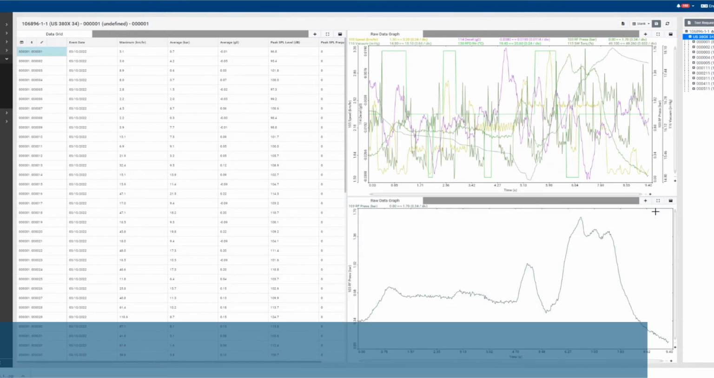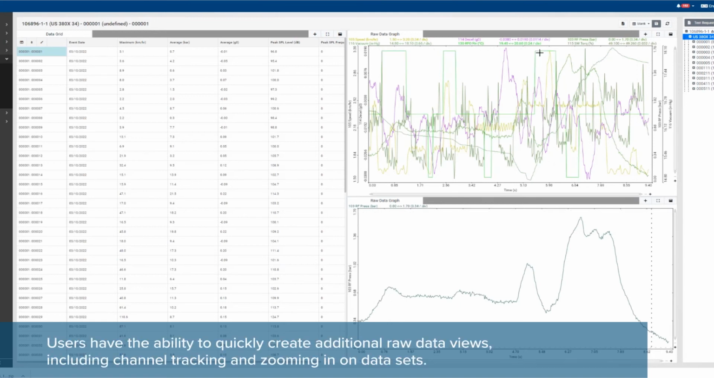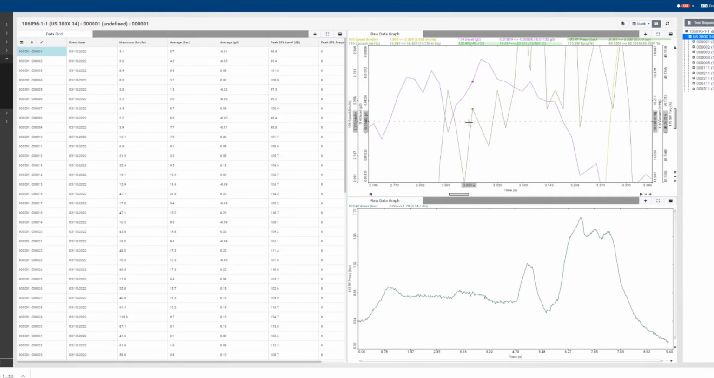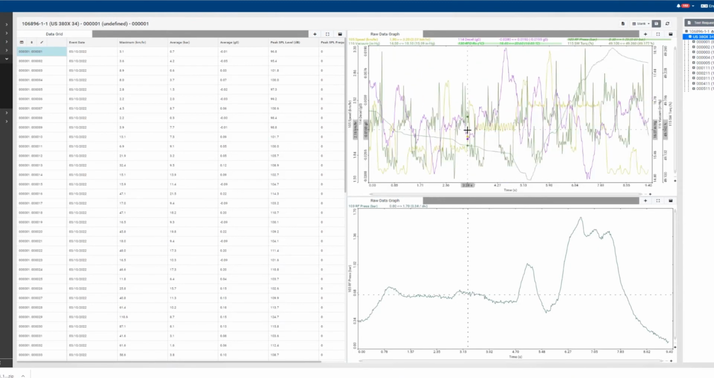So now we're just showing that we have the option to create an additional raw data view as well. And as we mouse through one of those, you'll see that we actually have tracking for where we are at for a given channel and time inside of the other widget windows. Here we open up and do a zoom in and out using the mouse wheel, as well as highlight an area and double click.